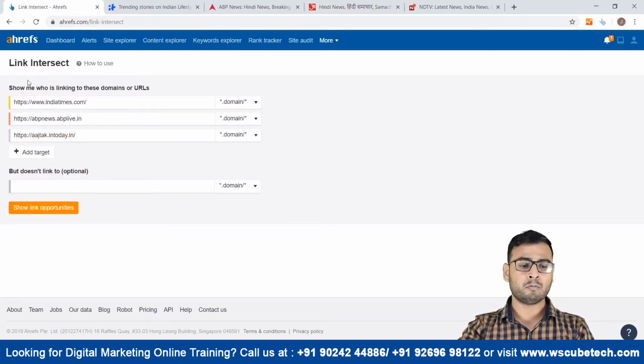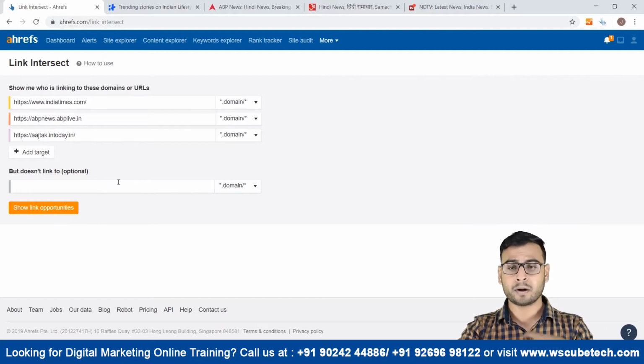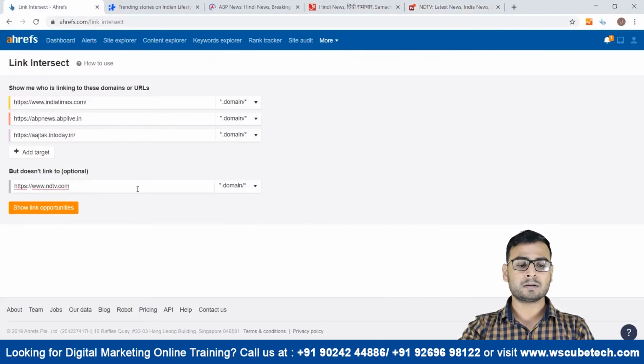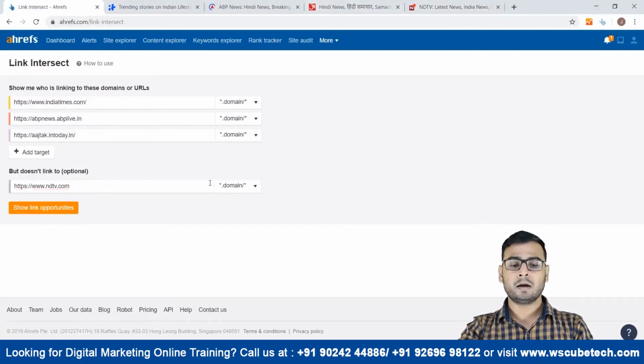But see what is written over here: show me who is linking to these domains, right? So show me from where these domains are getting links and which are the common links, but they are not linking to this one, meaning they are not linking to my property or my website. So I am putting my website over here, and this is only an assumption. This is actually not my website, and these are not my competitors. This is a very basic assumption just to show you.